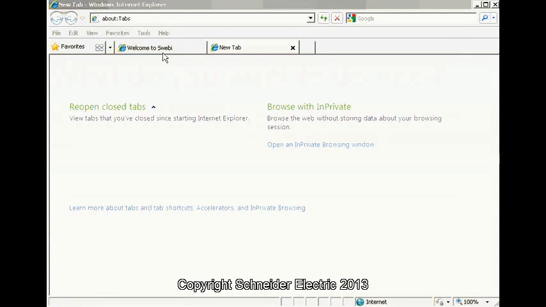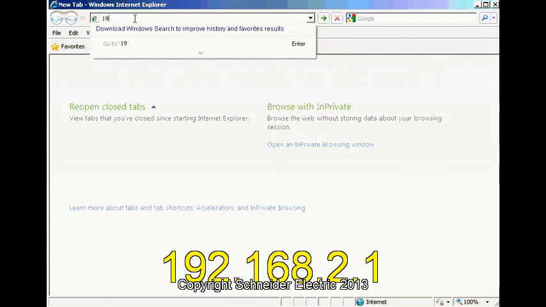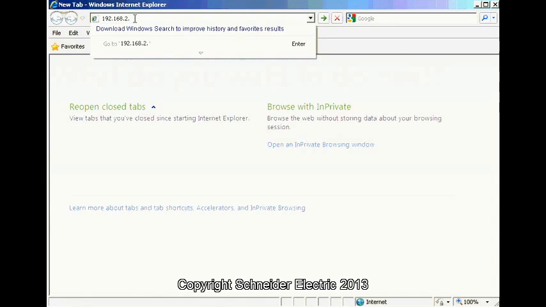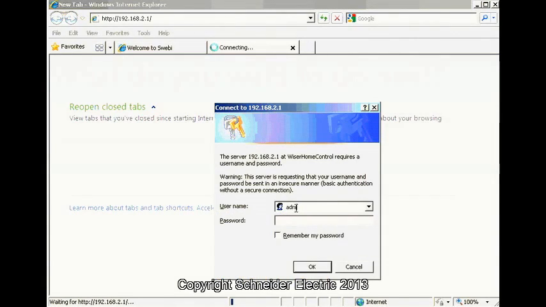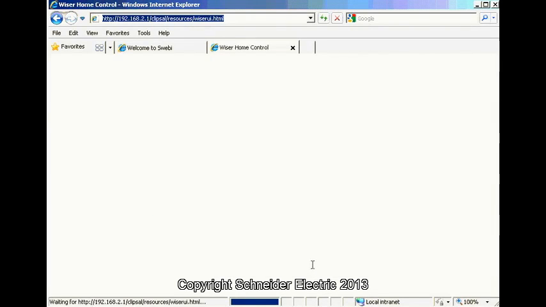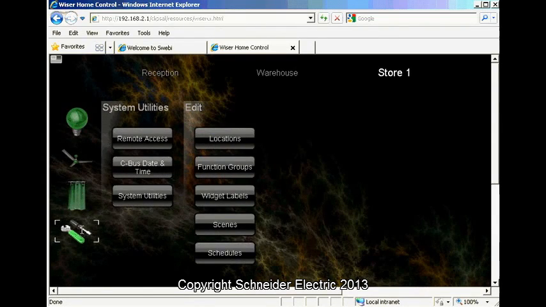Okay, to log into the Wiser and make changes, type the IP 192.168.2.1 and admin by default. When we are in the project, we can go into system utilities.